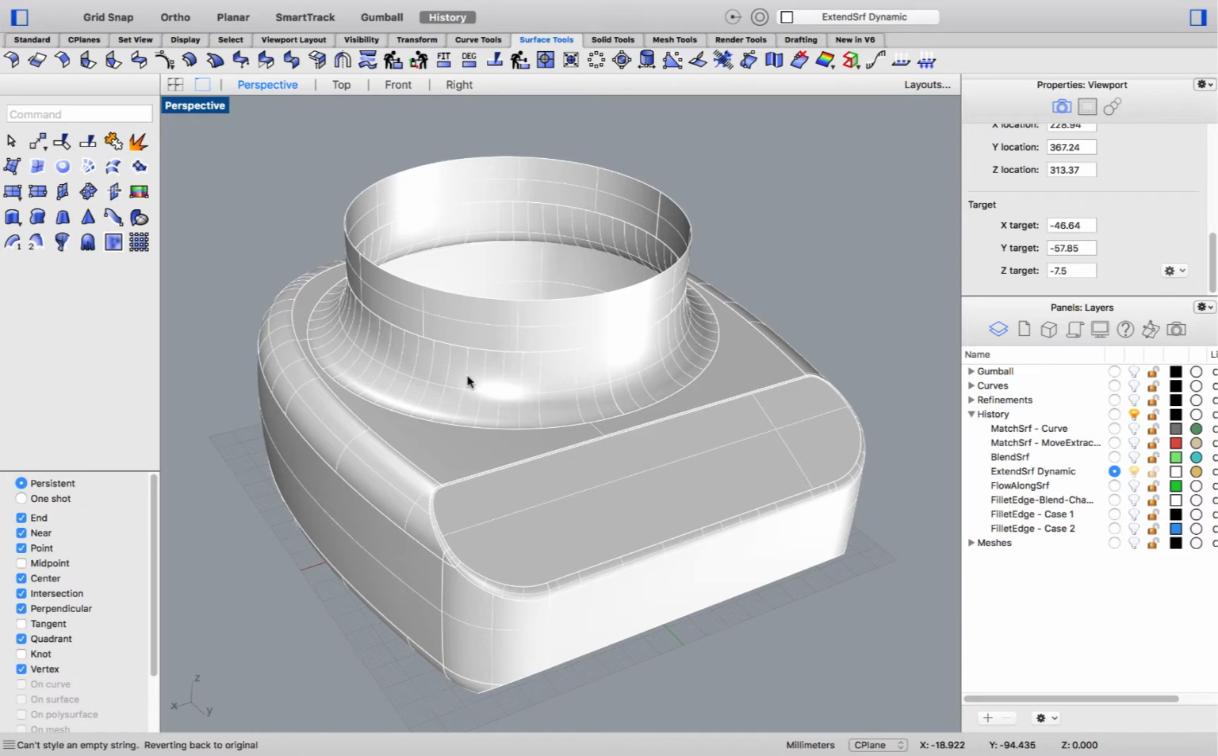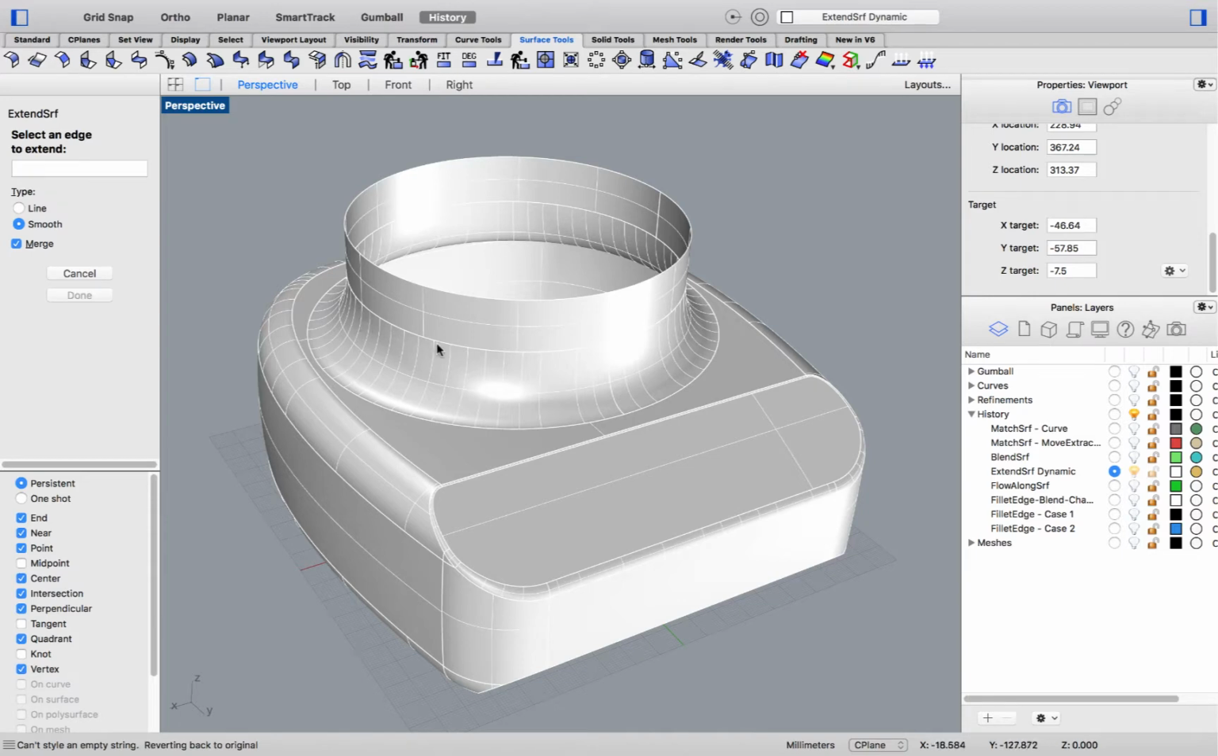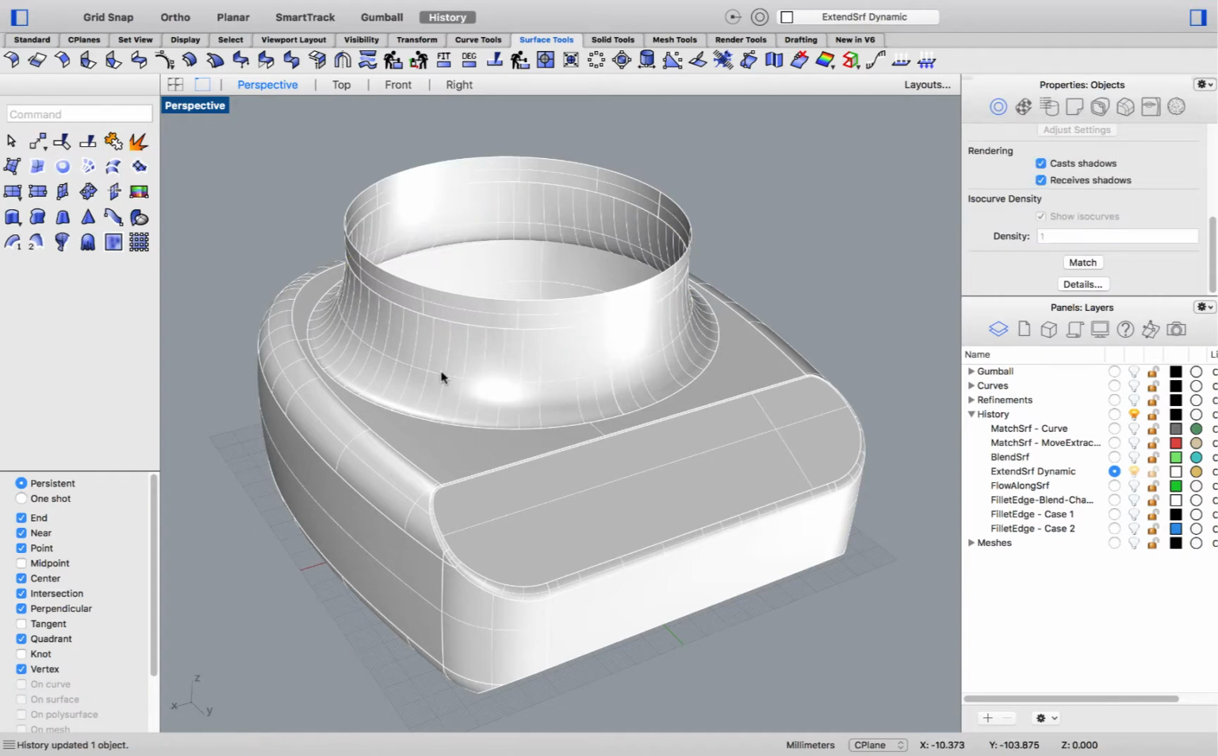At this point, I can go back and edit my blend surface as we did previously, or edit the input surfaces and have the blend surface adapt. For instance, if I extend the edge of my top surface, my blend surface will be redefined. So in Rhino 6, blend surface allows you to edit the input surfaces or the output surfaces without breaking the history link.